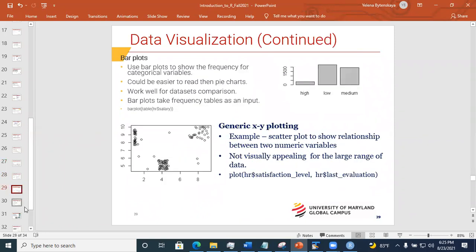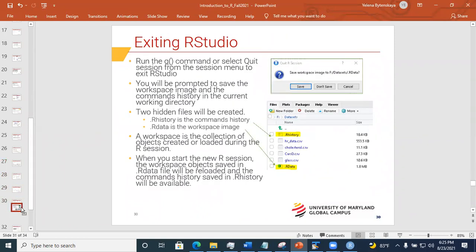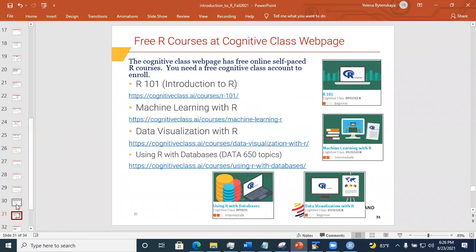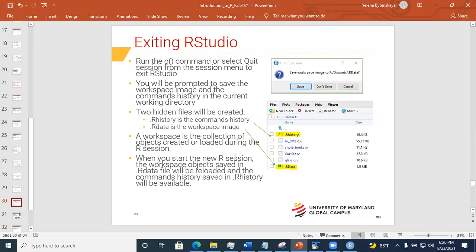I also summarized when you use each plot, because there are so many visualizations and I wanted you to know when to use which. How do you exit RStudio? You just run the q command, right? Two files get saved, probably in the working directory. It saves the state of the data and the history of the commands. That's the workspace, a collection of R objects, so to speak. It's loaded when you start the R session, and the R workspace contains the data files, the outputs, etc.